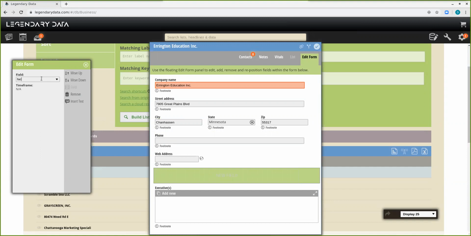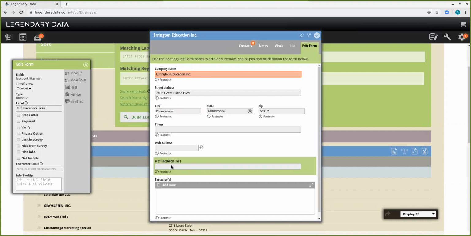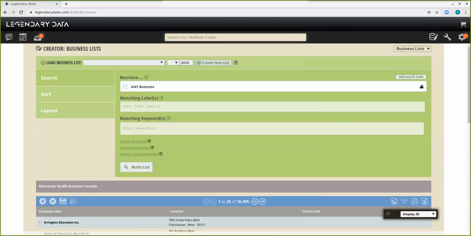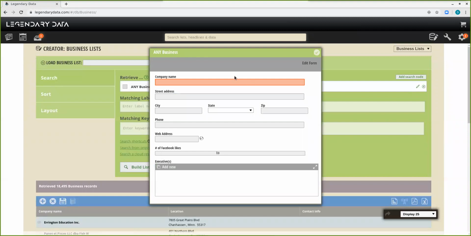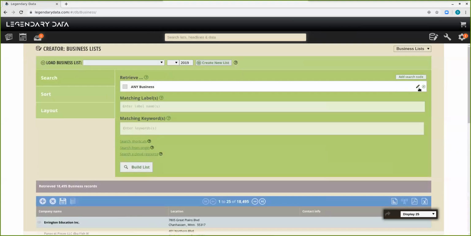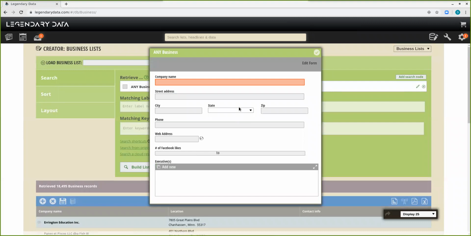I'm going to type in Facebook likes. Insert number of Facebook likes. This record does not have any Facebook likes. If it did have data, it would already appear here. And now I can close out of this. And if I go up to my search node, I can see that number of Facebook likes has been added to the form. If I make a change to the form here, it'll reflect back on the form when I'm editing a record. If I make a change to the editing a record form, it makes the change to my search nodes. The two are joined together.